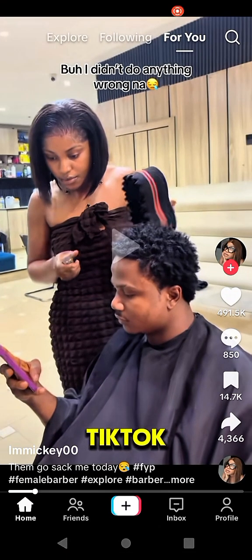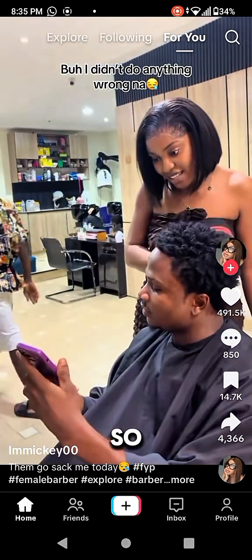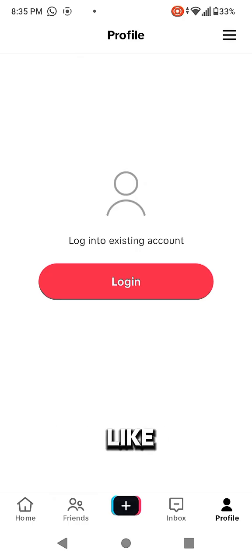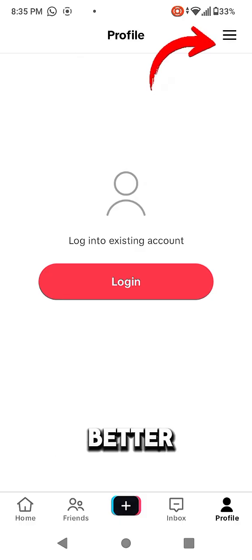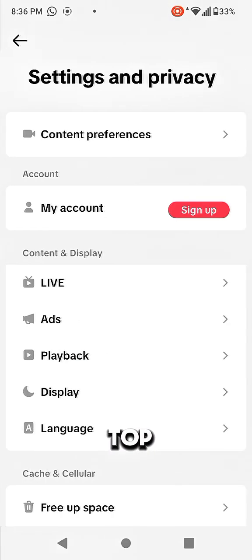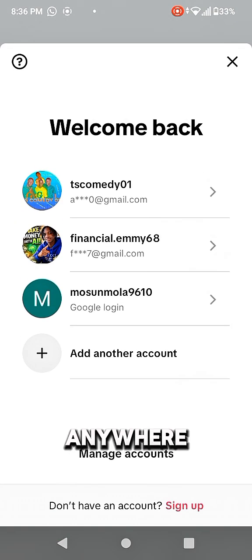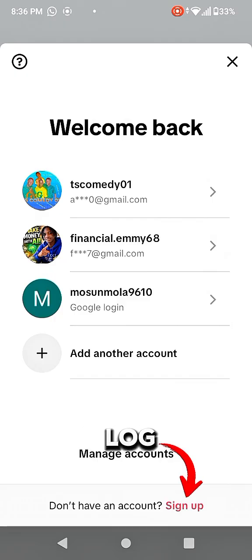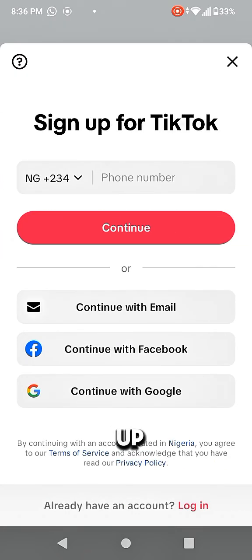Go to your TikTok app, click on the profile below. After clicking on the profile, you will see something like login into existing account. You can click on that, or better still, click on the three dashes at the top right corner and click on sign up. Anywhere you see sign up, click on it. If you have an account on it, better still log out of your account and click on sign up. If you don't have an account, you won't see any account here. So click on sign up.